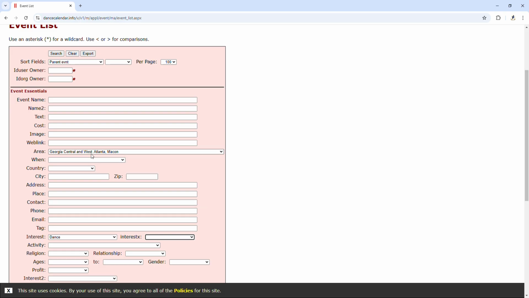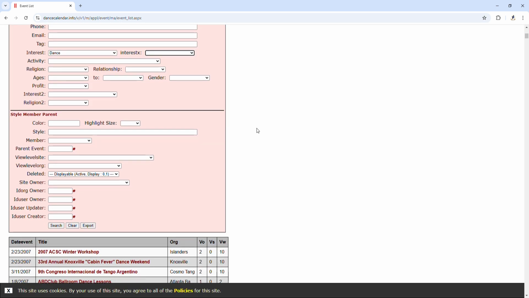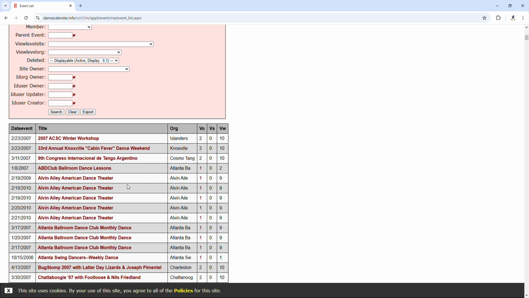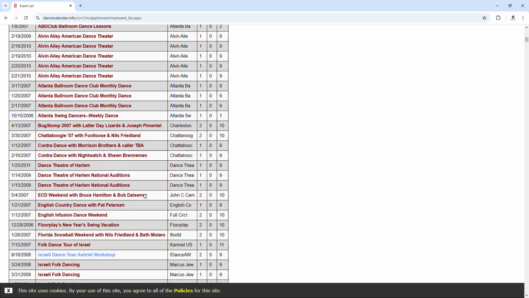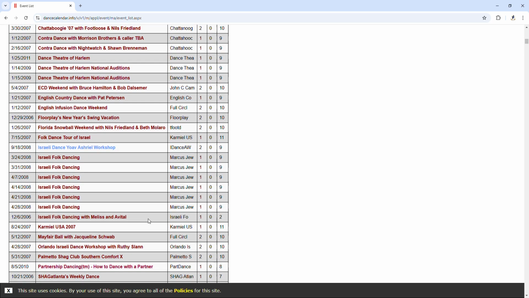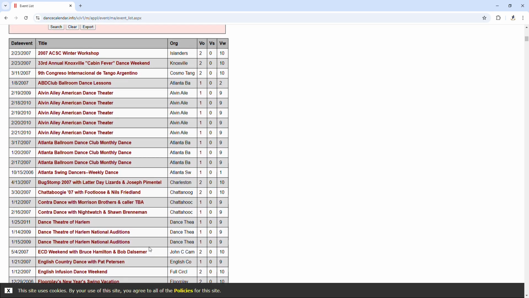Okay, so we're going to search for Atlanta dance events. And we click search. 47 found. So there's plenty of them. And we're going to look through here to see if there's any that are good candidates for us to update. So this list doesn't show us the difference between ongoing and upcoming events.